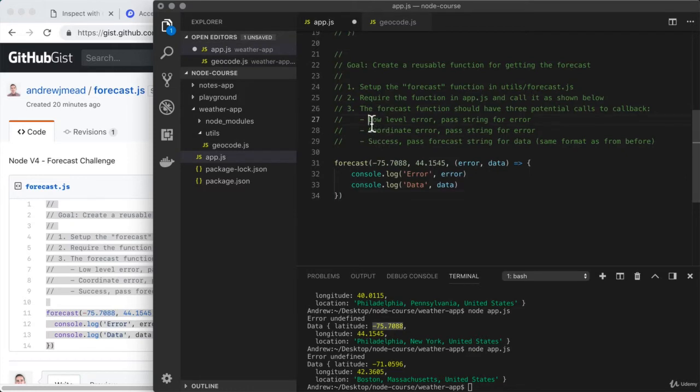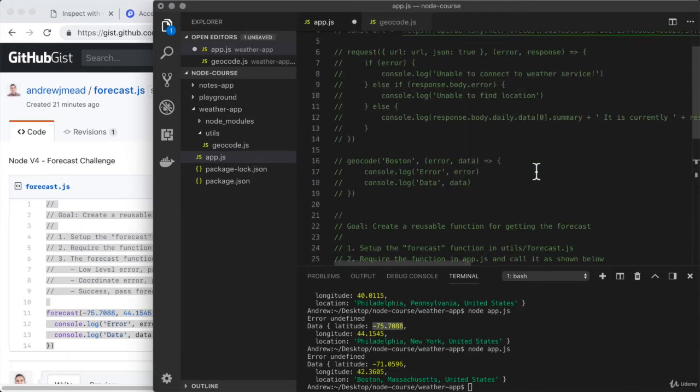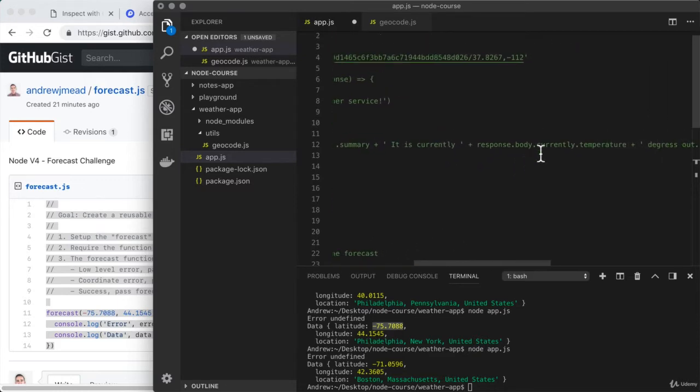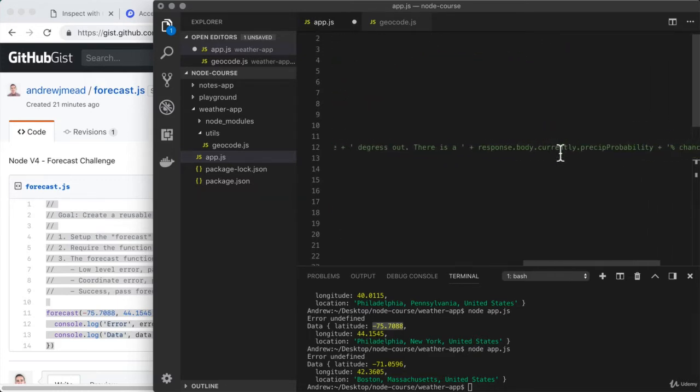So over here, for low-level errors, pass a string for the error, just like we did with geocode. We got a string argument back, and the same thing is going to be true for coordinate errors. You can always test that by converting one of these to a string and adding a letter inside of it. Last up, the success case. In this case, I would expect that our callback gets called with not an error, but with data. Now, data should be a string matching up with the forecast string we had generated up above, where we use the summary and then we move on to say it's currently the temperature out and there's an X% chance of rain.